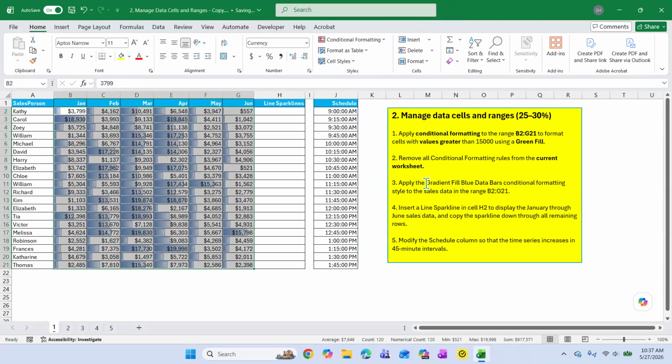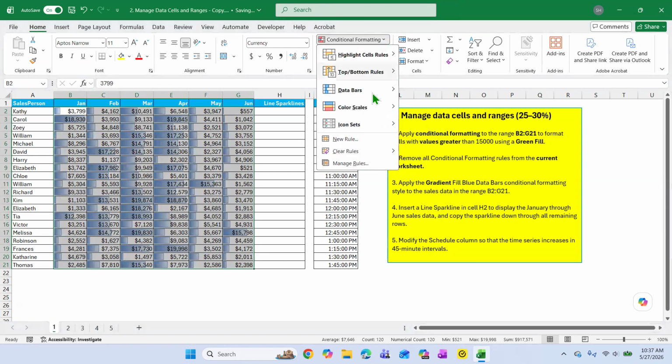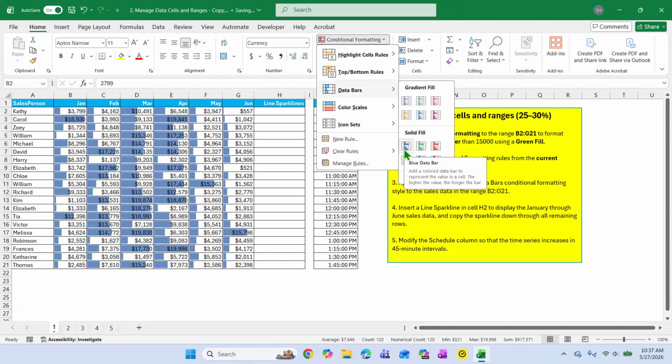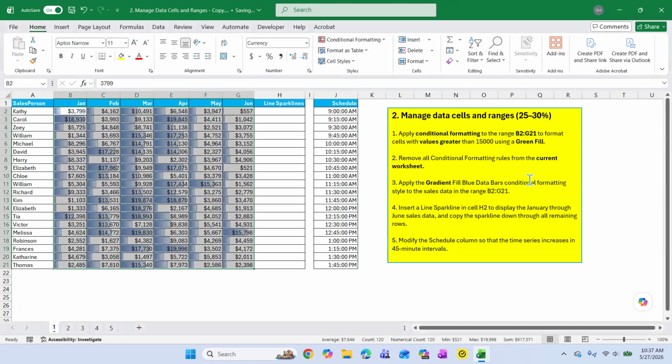Here also you need to see if it is gradient fill or solid fill. Let's say if it is a solid fill, then we want to go to the second section. This one, solid fill. Here also you can see the same thing, blue, light blue, everything. Okay. Gradient, solid. So just go over the question and then we'll do accordingly.